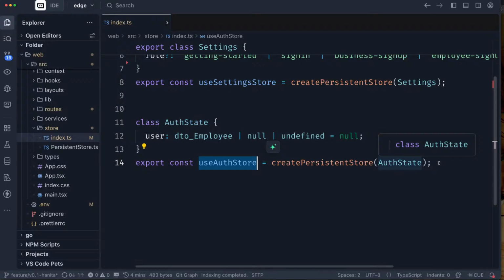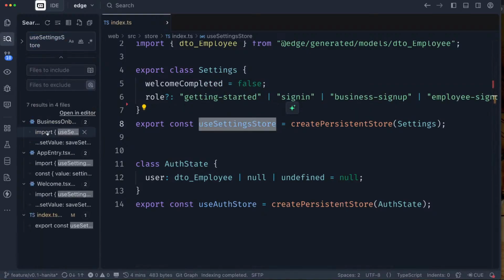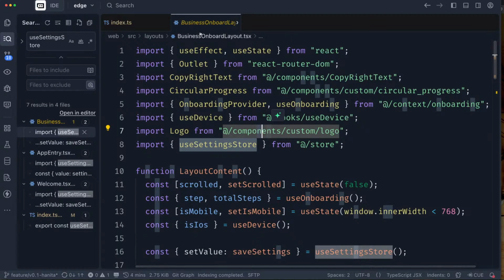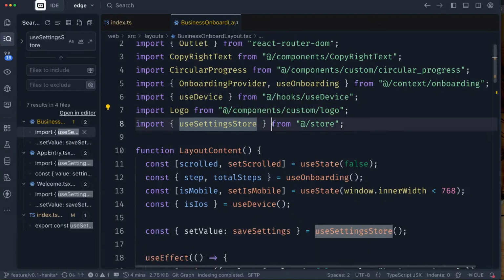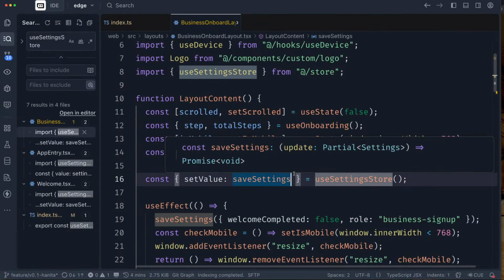Now this part is managed. This one is a little bit sophisticated. The one that is easy to understand is this one, use store. So the question is, where do I have it used? So let's see where it is used. It was used in business onboarding, whereby I set value, and you can also get the value.